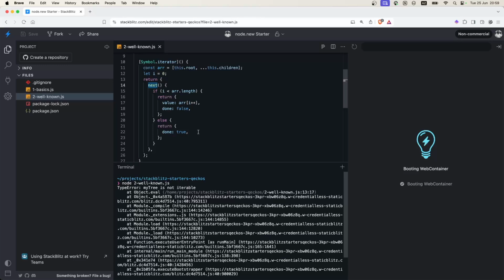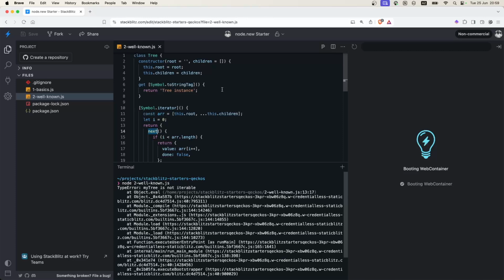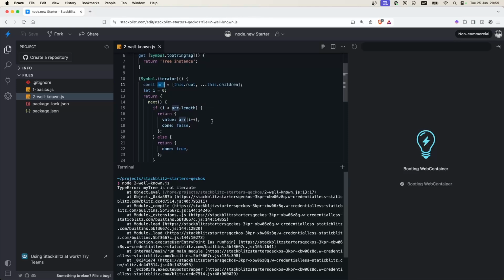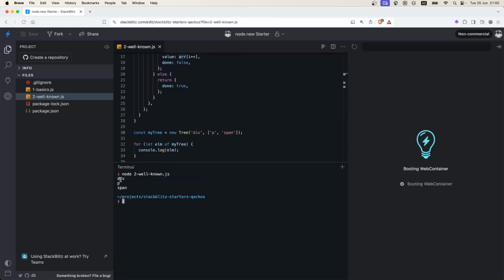In my case, what I want to do is concatenate the root and the children. Children is an array, root is just a string. So here I have one array with the root and children, and I just grab each element and return it from this new array. Once it's done, I return done. As you can see now, I have all the elements I assigned to this new tree structure.